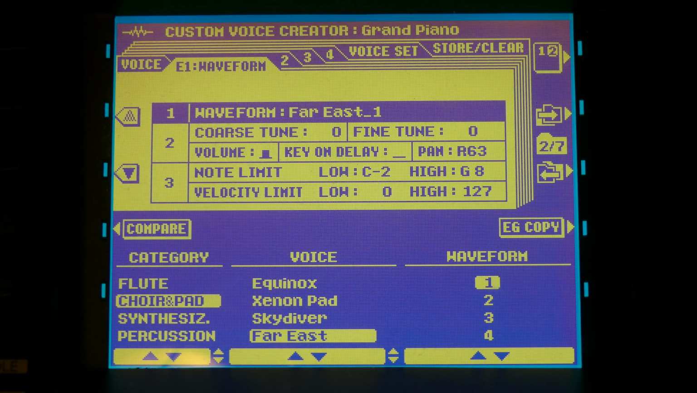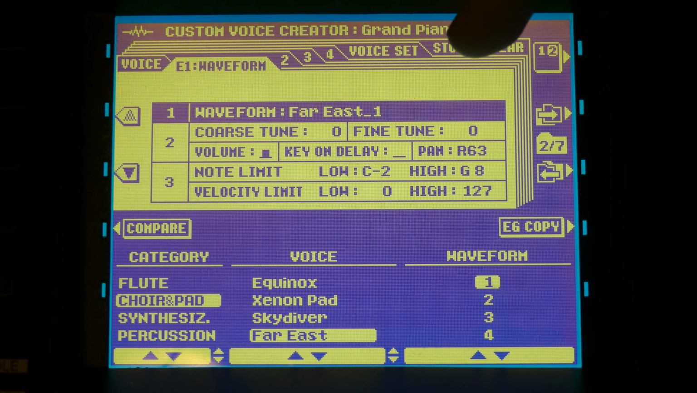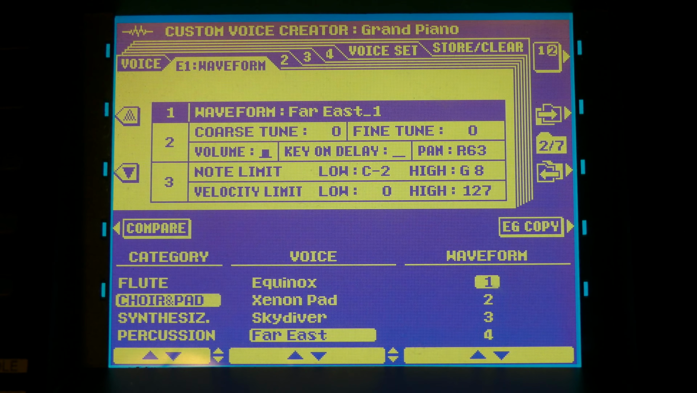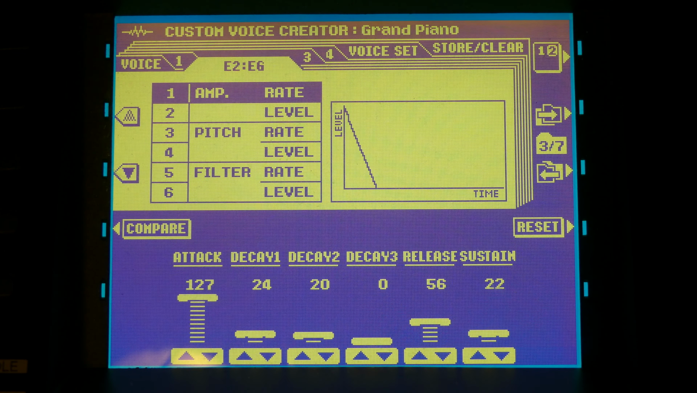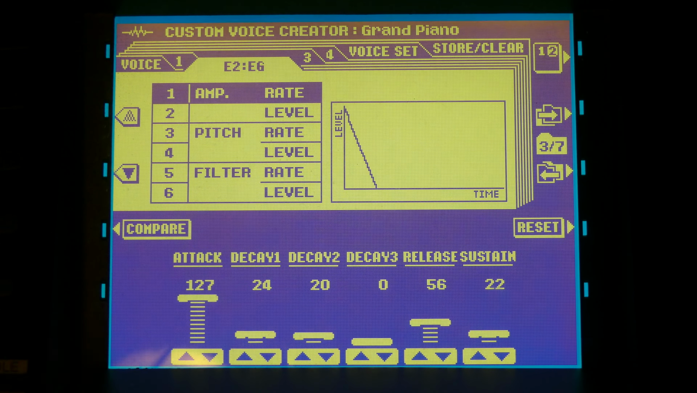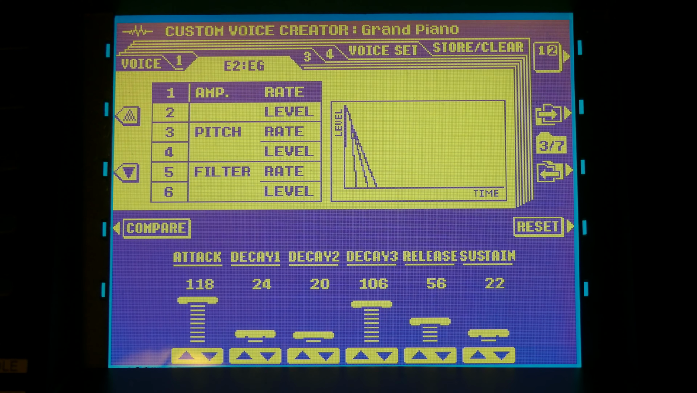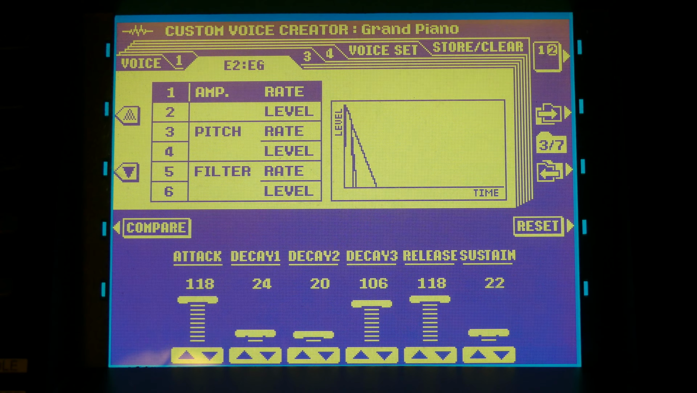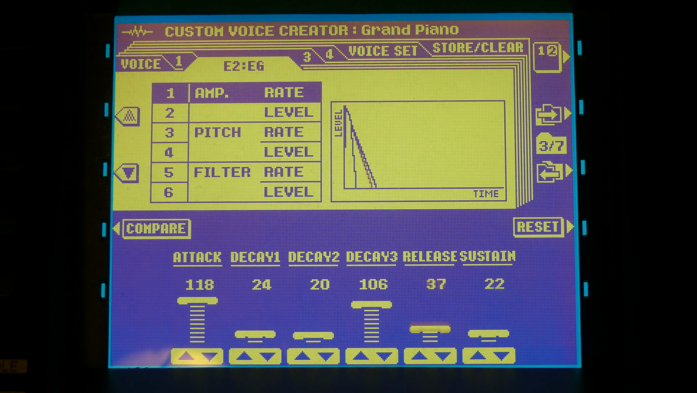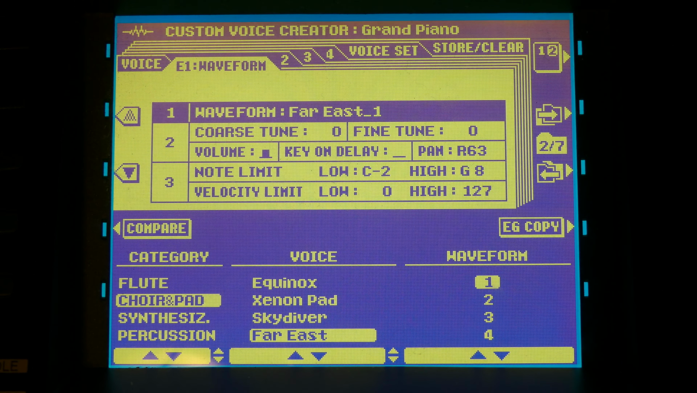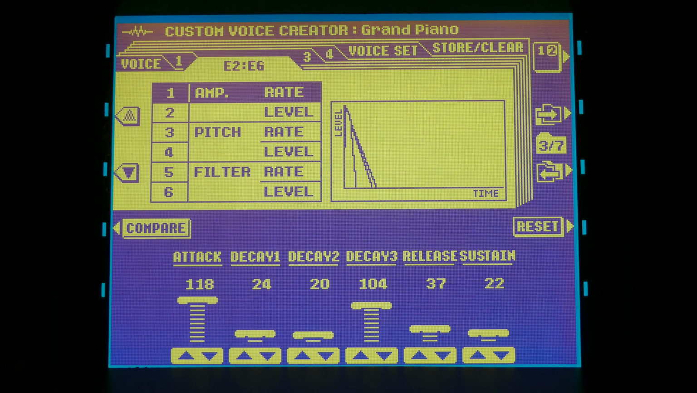Okay, so now that we've got our two basic layers, you can see that we've got a series of tabs across the top here, and you can move through those to change the other aspects of the sound. First of all, I'd like to increase the decay of that second layer. And just jumping through a few screens here. As I said, I want it to descend, so here's the pitch screen.